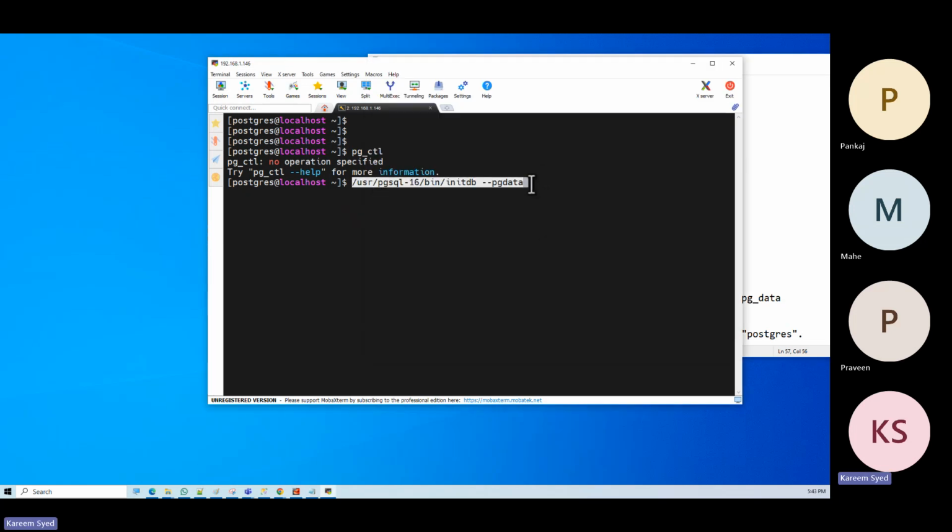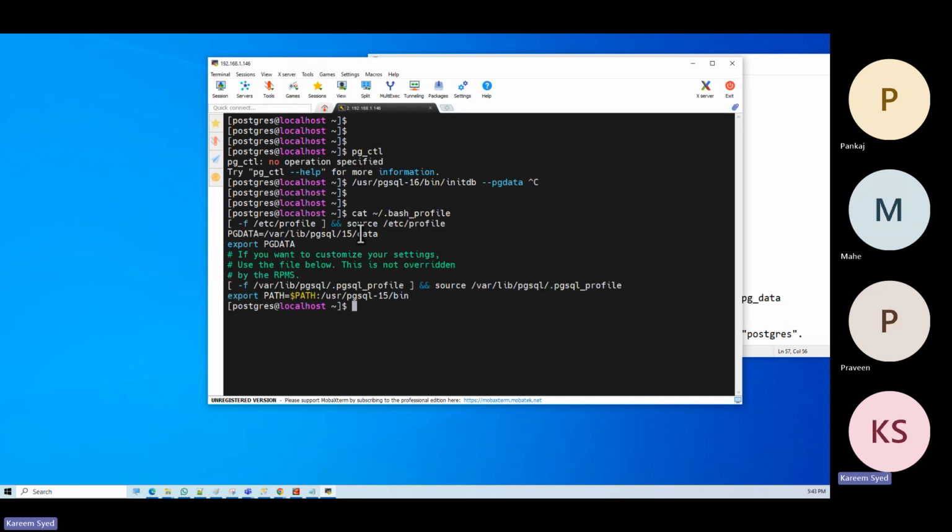We'll initialize the cluster. If we are not mentioning PG data, it will take the default location. We have seen the default location is var lib pgsql slash 15 slash data. Otherwise, if you don't want to use the default location, then we can go with a custom location.